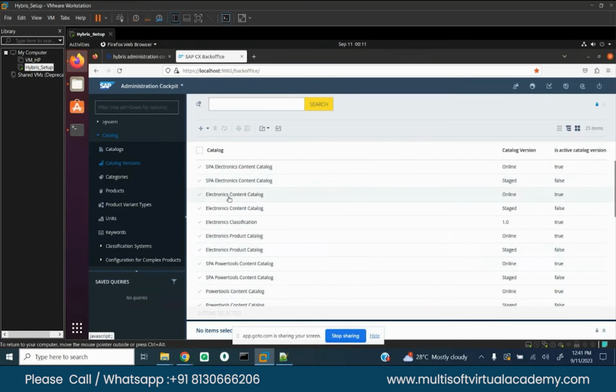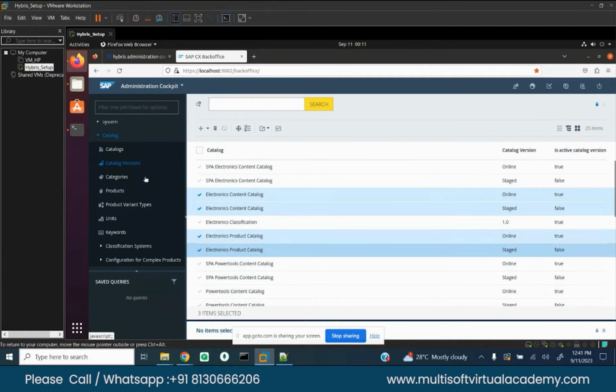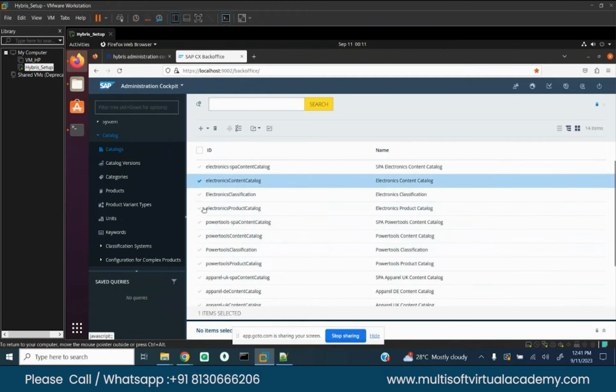Can you see what catalogs we are checking here? Electronics content catalog, and electronics product catalog. Yes, we can see. In catalogs you saw only two, right? I selected only two: electronics content catalog and electronics product catalog, right?